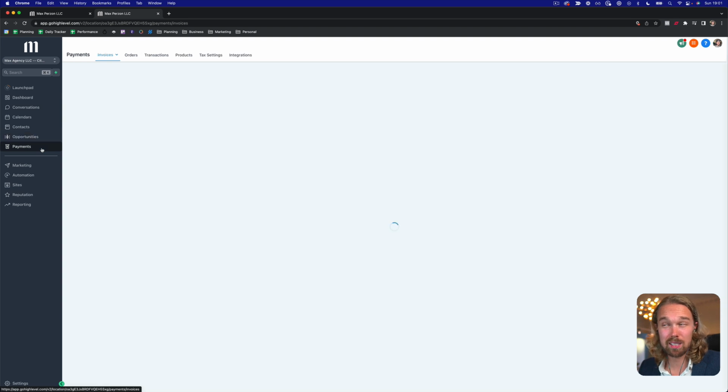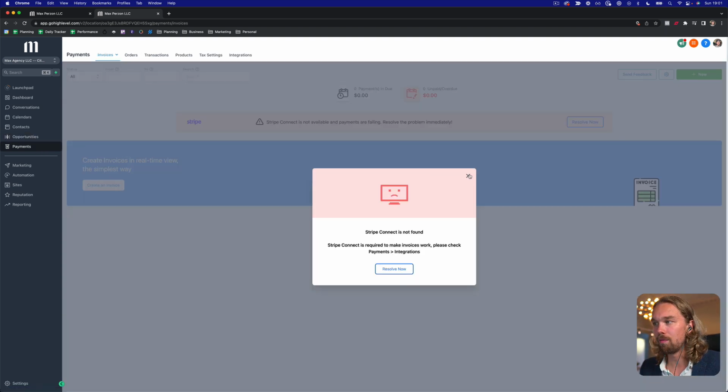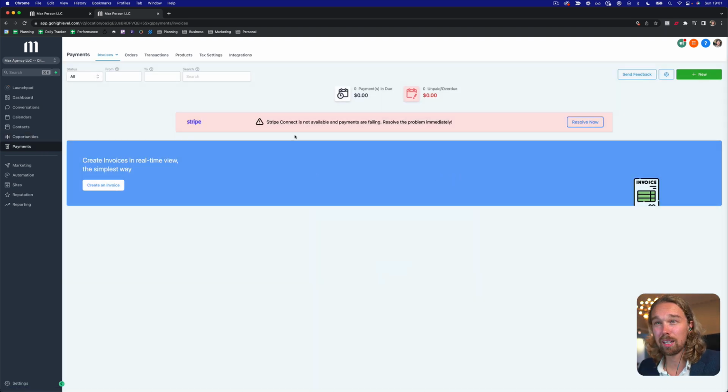Then we have payments. Honestly, I've never used this. You can connect your Stripe account and create invoices here and so forth. I am sure that it's great. In our agency, we don't use this solution. We use it directly from Stripe, and that's what I'm going to teach you as well.